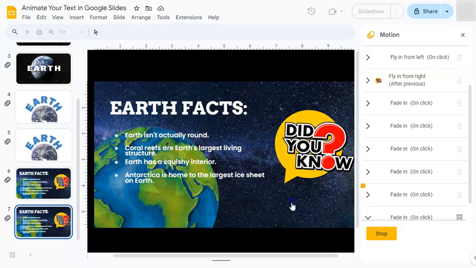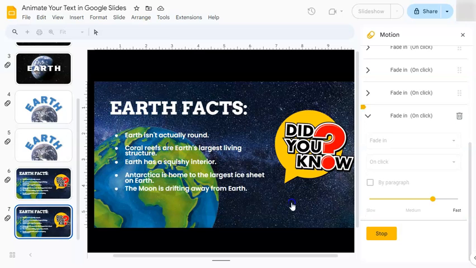So we've successfully recreated all of our examples on how to animate your text here in Google Slides.